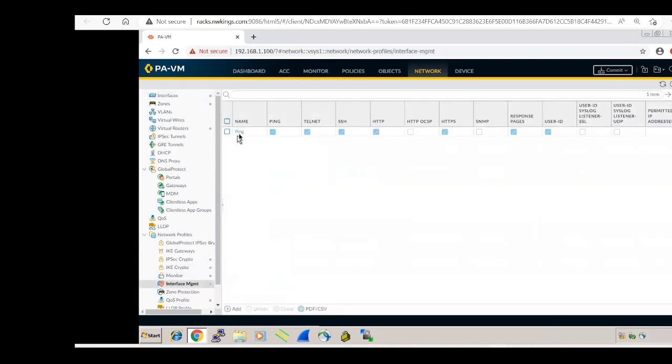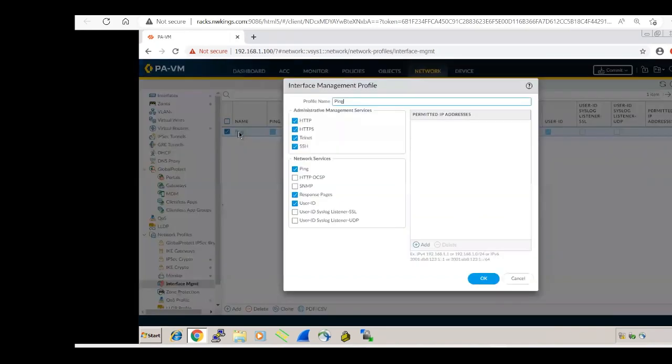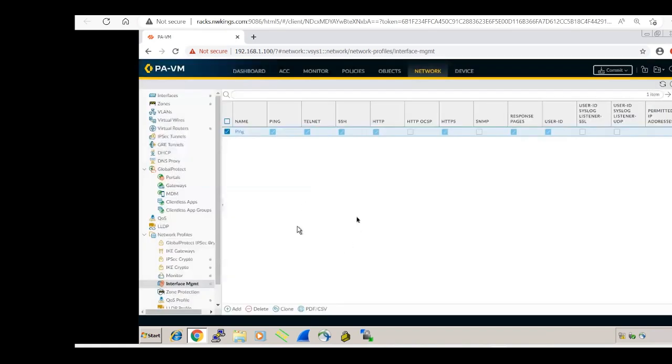Now, this ping profile is already created. If you want to create another one, you can. For this captive portal, guys, these two, response page and user ID, have to be selected. Response page and user ID have to be selected. Then only this captive portal will redirect and give me the portal for authentication. Okay, guys, understood? These two have to be checked and enabled. Then only it will give me that page. Okay, that is already there.